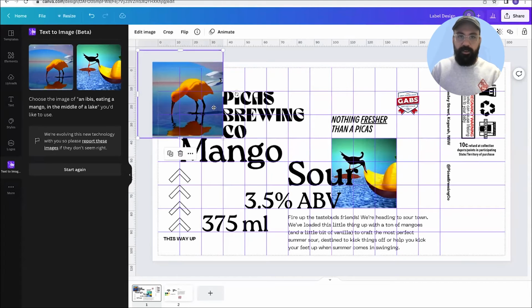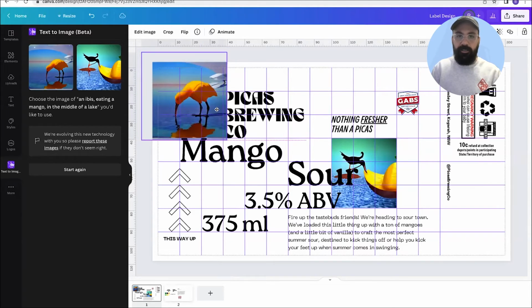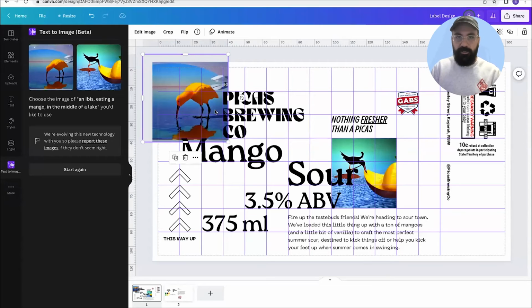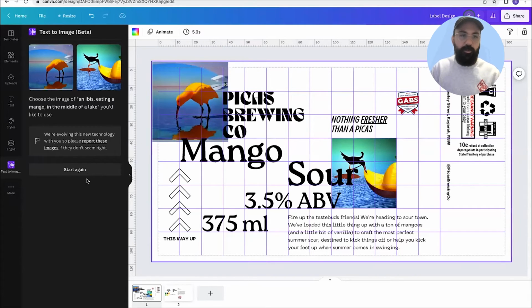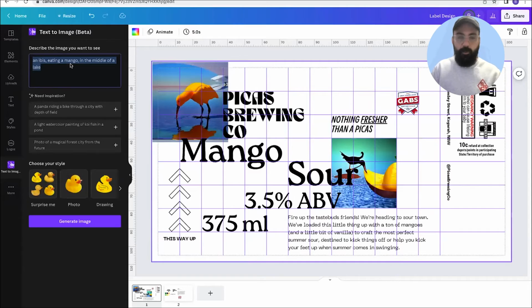Just because I want to really work in that haphazard kind of feel when my type is nice and arranged. But this is just off and it's, you know, a little bit more interesting. I'm just going to search for one more thing. Let's see what it comes up with. Let's just search for sour mango ale and see what it does. But we'll use surprise me.